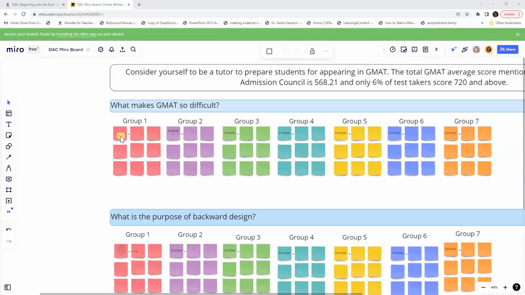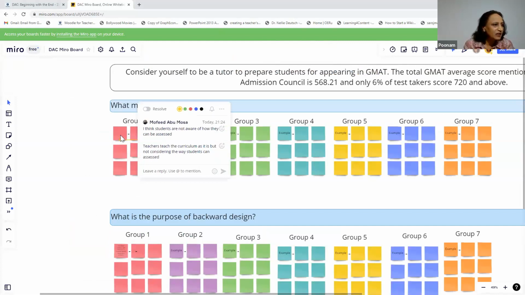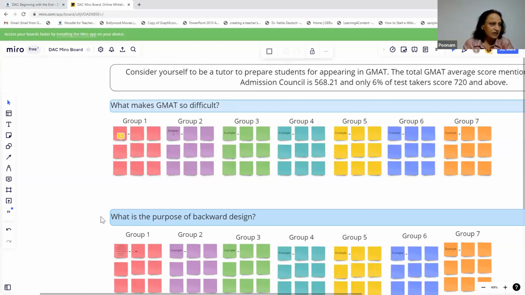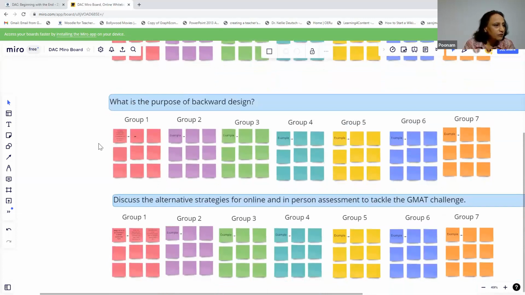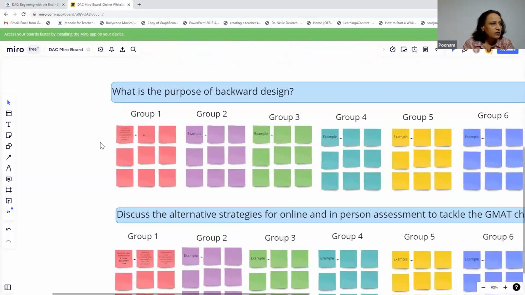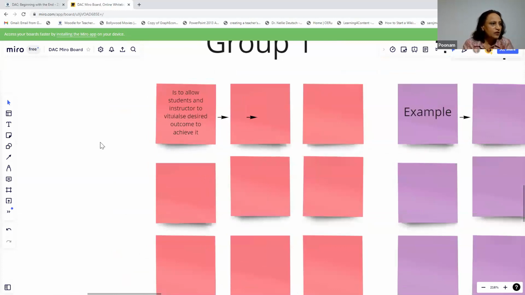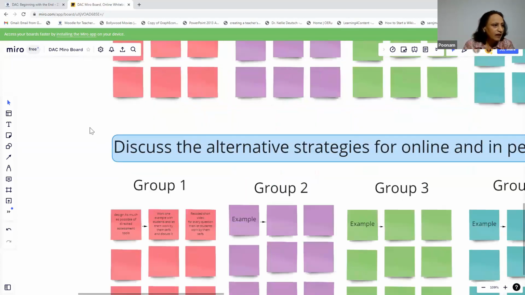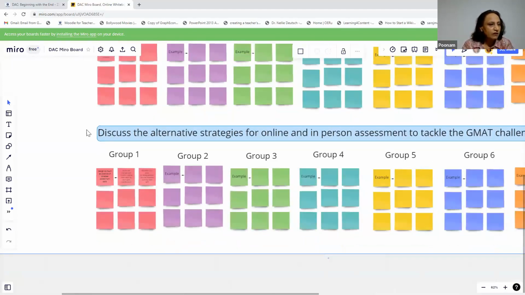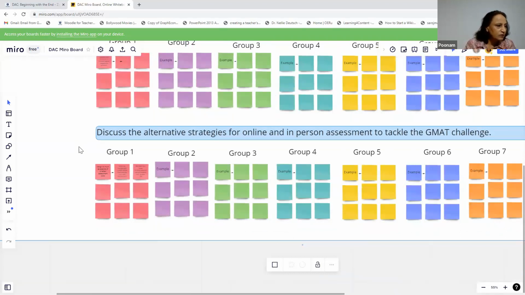Yeah, so what makes GMAT so difficult? Let's see, you have written, I think students are not aware of how they can be assessed. You have also written, teachers teach the curriculum as it is, but not considering the way students can be assessed. Right. So yeah, that's a great answer. And what is the purpose of backward designing? It is to allow students and instructor to visualize desired outcome to achieve it. Wonderful. That is what the purpose of backward design. And discuss the alternative strategies for online and in-person assessment to tackle the GMAT challenge.